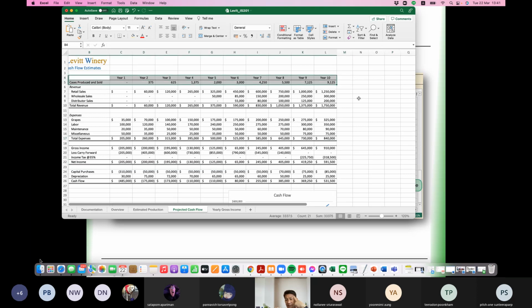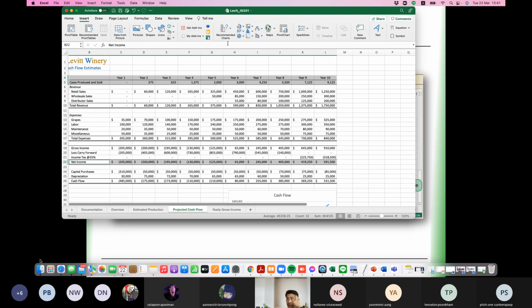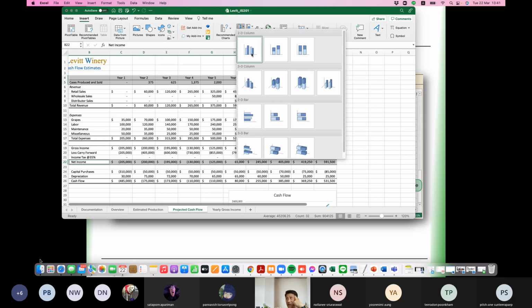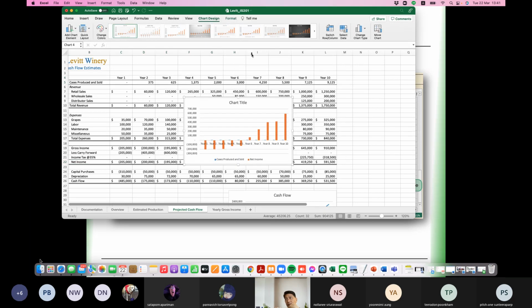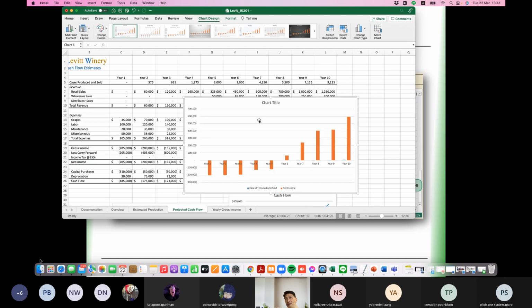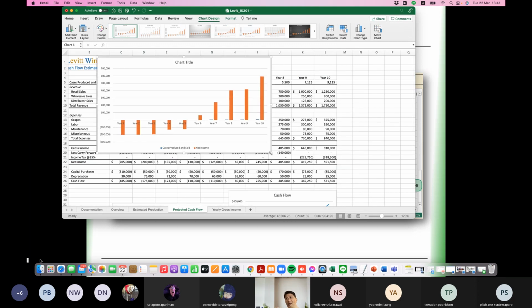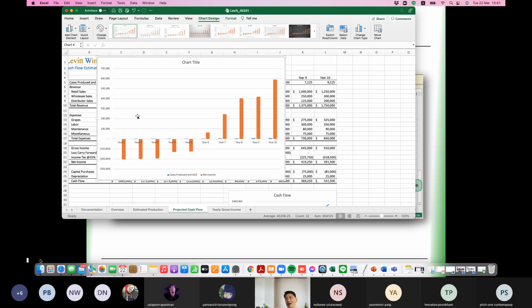So I highlight it. I select this net income. Suppose I do this. Let's take a look what happened. I do stack column on these two data series. This is what happened. If I plot these two data series on one axis, both using cluster column chart, you see what happened? This is net income. This is cases produced and sold.